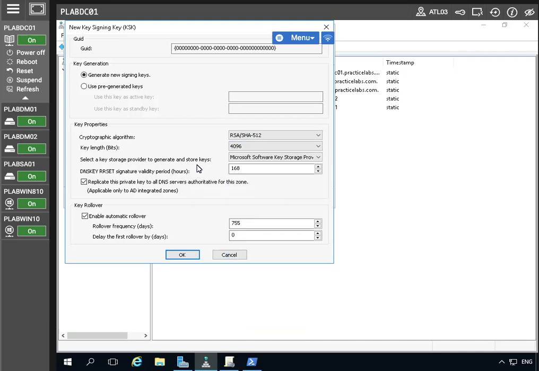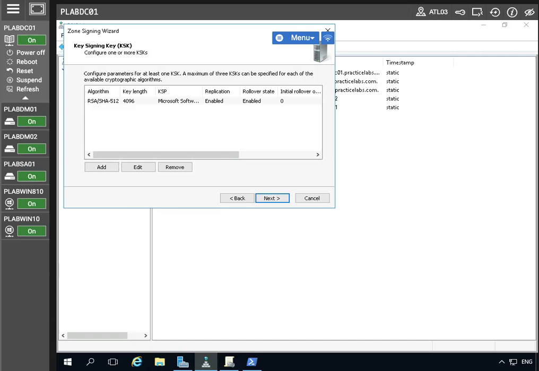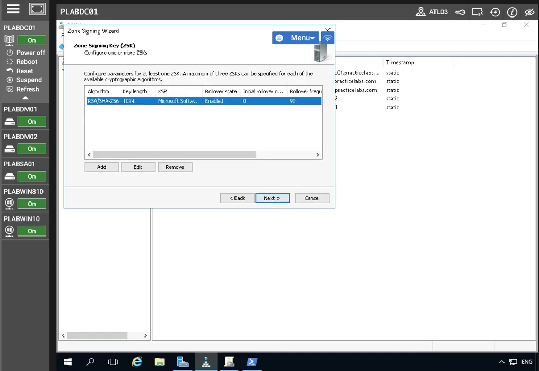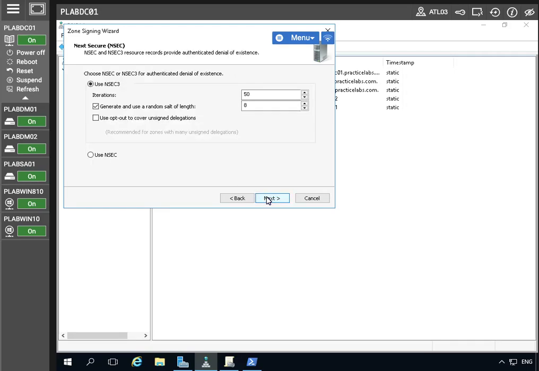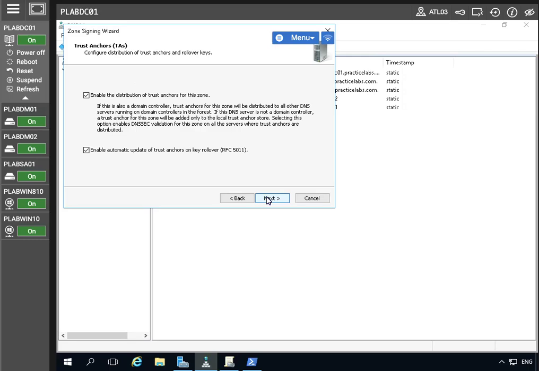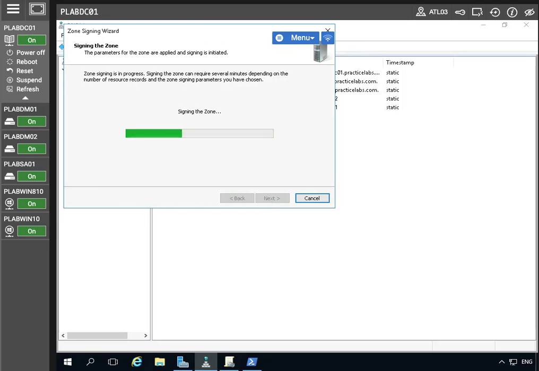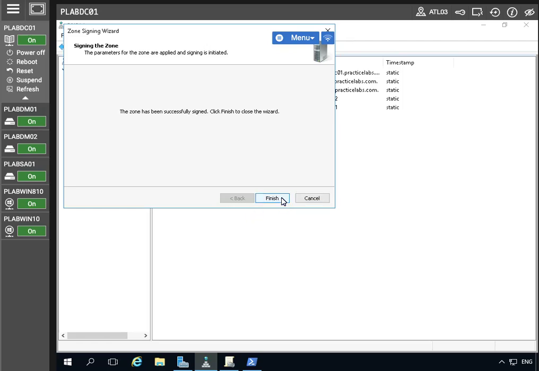Now, I also want to note that the stronger the cipher string, which is the key length in bits here, the larger the overhead will be on the server to perform the encryption process. But I just wanted to note that. So now that we configured this and we've enabled it, we can go next, and next again. This is good. Now it's just assigning the zone. Perfect. Fairly quick.